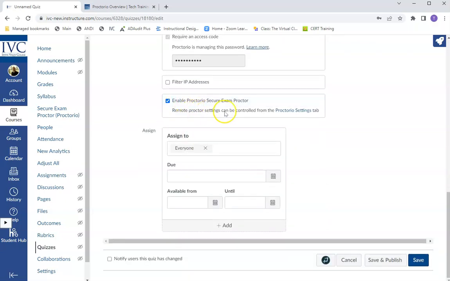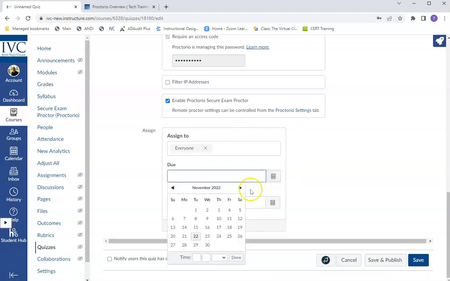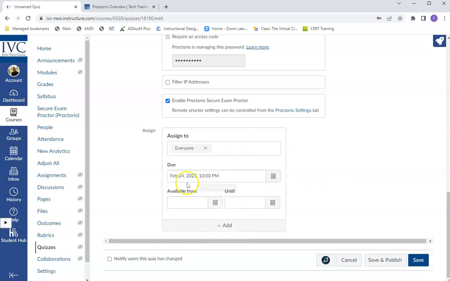As you go down, Secure Exam Proctor, the settings will be controlled from Proctorio settings, which we'll look at in a little bit. And then you set the assignment, due date, etc. I like to have this quiz due just before the students are able to take their exam that's going to use Proctorio. Now, I'm setting a due date, but I'm not setting the until date.